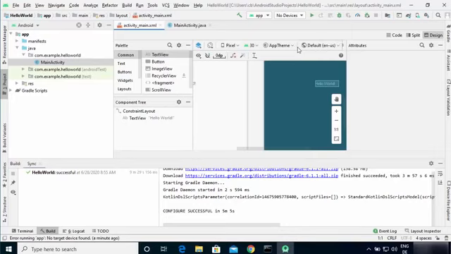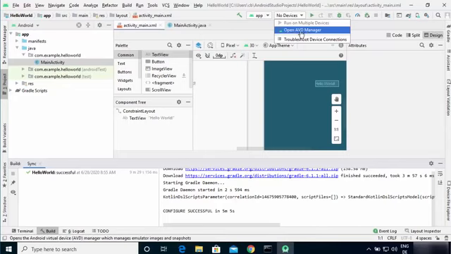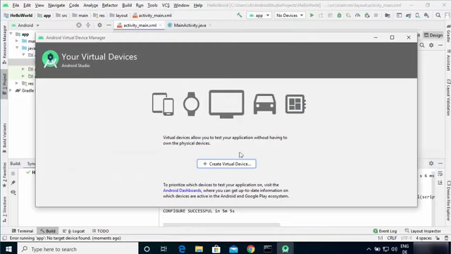In order to run this project, you need to select some device. Right now you can see there is no device selected here. So when you run your app, it will say "Error running app, no target device found." What you need to do is click on this No Devices option here and then click on Open AVD Manager, which is going to open this kind of window. Here we are going to create a new virtual device.